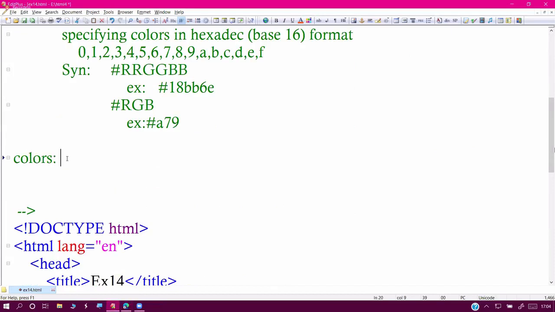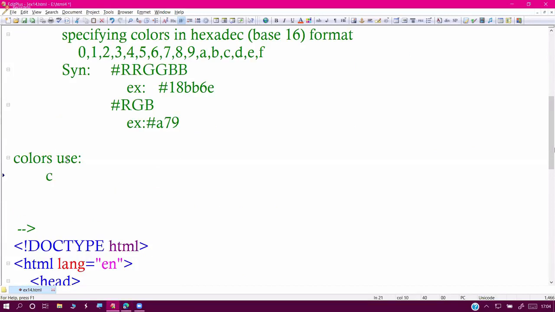Colors use cases. So first, the CSS attributes I'm listing, sir. Color. What is this color, sir? One of the CSS predefined attributes. Purpose, sir, to change the color of text or data.